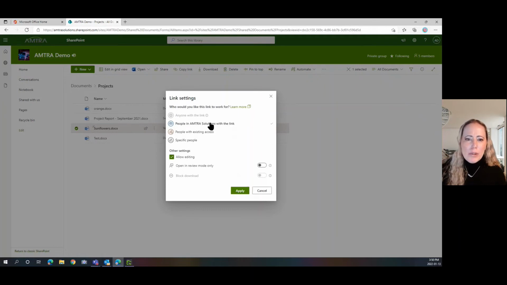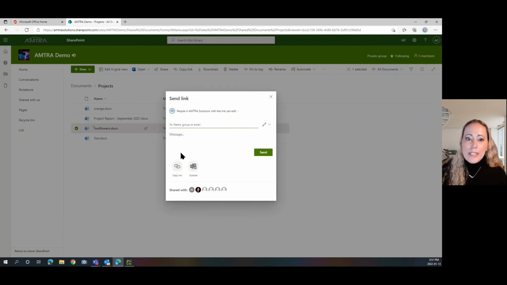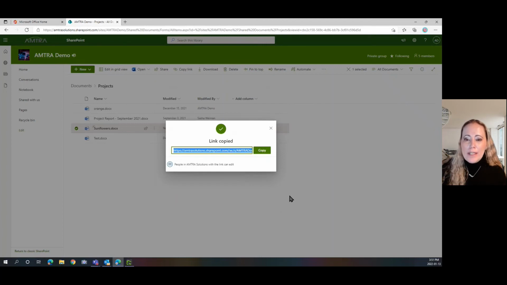But I'm going to go to people in Aptra Solutions with the link. And then notice that this checkbox that says allow editing appears. So if I just want them to view, I can uncheck that box. And I can even block the download if I don't want them to download it. But if this is collaborative, just make sure that they have edit access. And then I can just choose apply. And say I want to copy the link. I can also send this to several people if I'd like, but I'm going to copy the link this time, and then I can paste it into my Teams message. I could put it in my extended email, and I just paste it there, and I'm good to go.